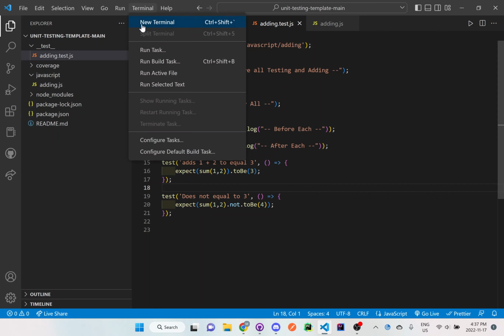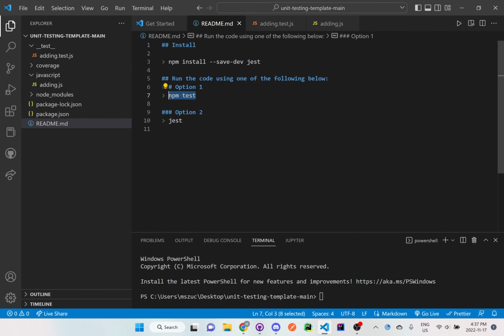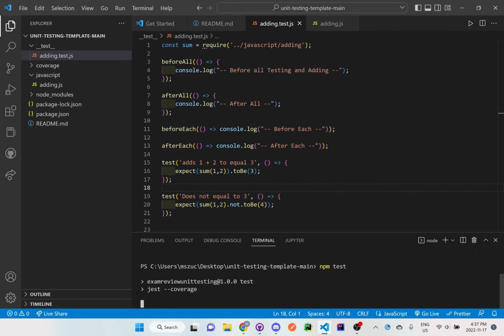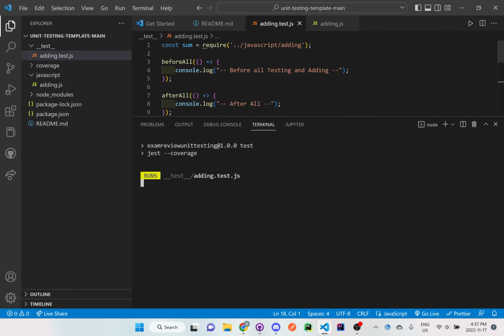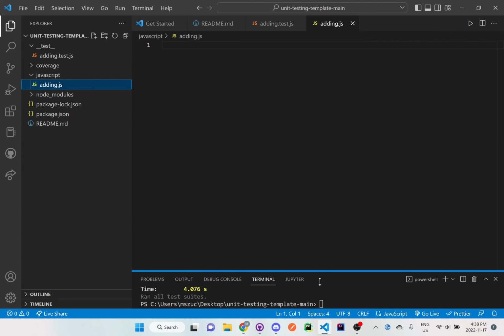So if we actually run this in the terminal, and in the README file, you can see here that we can run it by npm test or Jest, depending on what packages you have installed or what operating system you're using. You have to double check which one you can use. So if I just go back here and I'll do npm test, what you can see here is that it failed just because we haven't actually set up the adding.js file. Right now it's blank, so we have to actually do something in here.